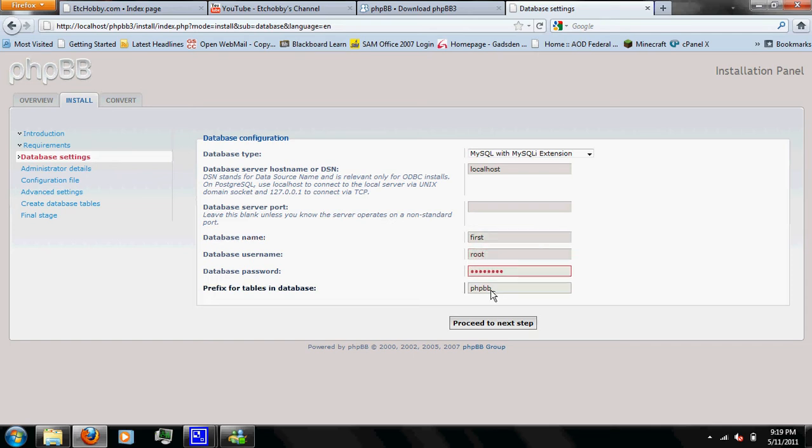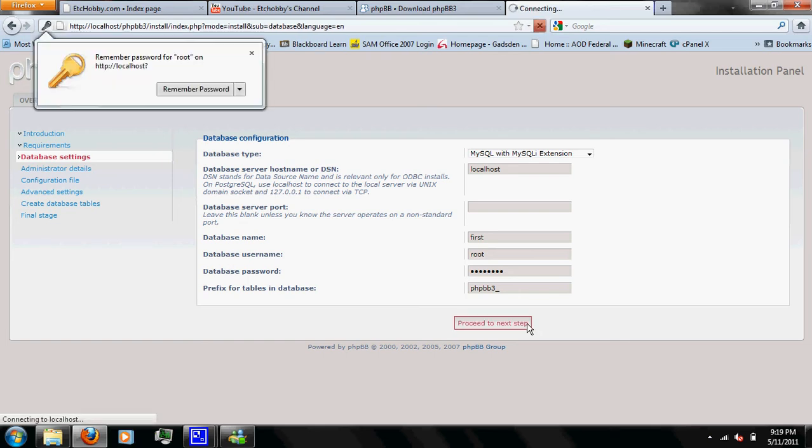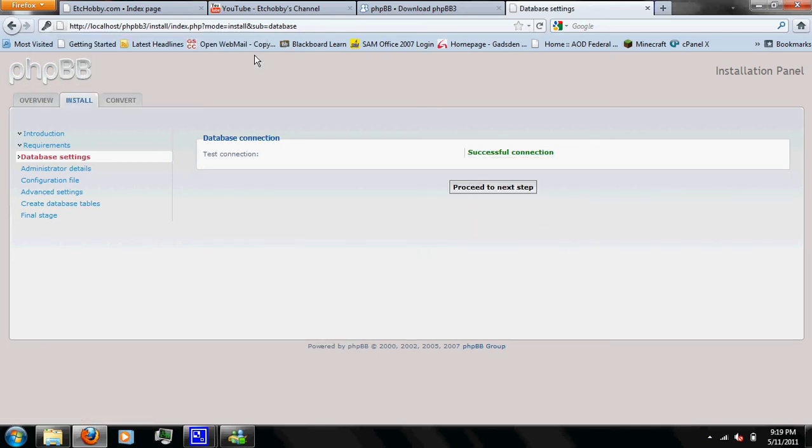Okay, now, since I've had a previous installation of phpBB3, I already had a prefix in there for that. Now, all I did was add a 3 to it. That's no problem. It won't affect the install at all. So just leave that standard if you have not installed phpBB3 before. Now, as you can see, successful connection. Proceed to the next step.